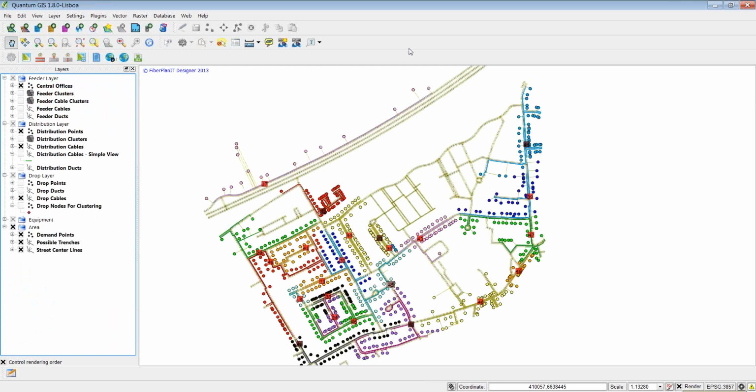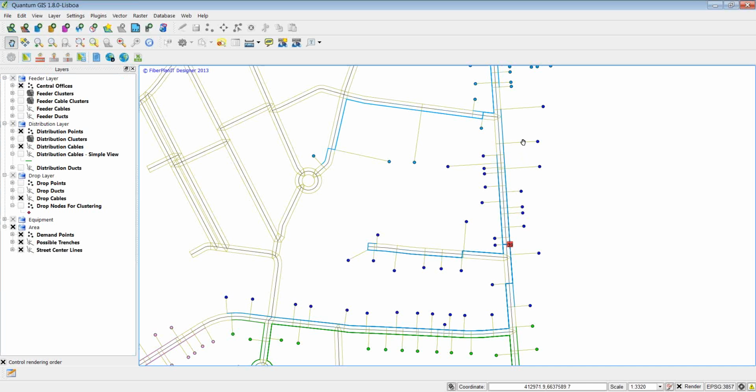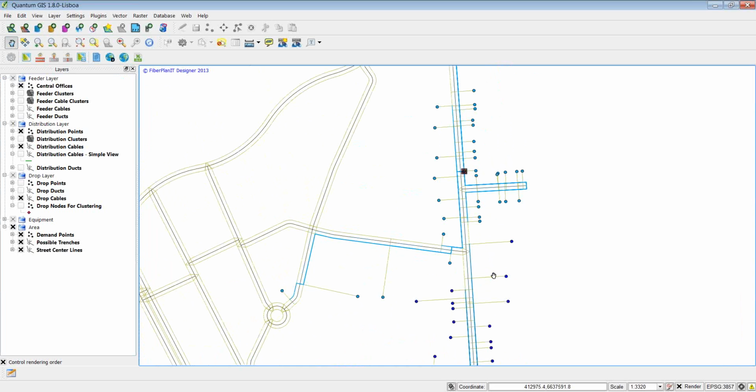And this is now being done by Fiber Plant, and this is the first result. We can easily see which buildings are connected to which distribution point, as the cables and the buildings have the same color. The user must now check each cluster and verify each cluster before moving on with the network design.